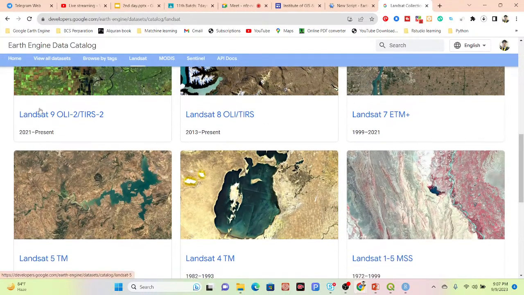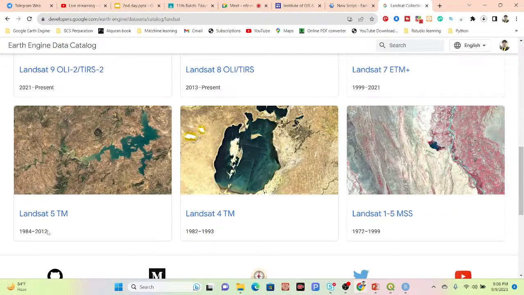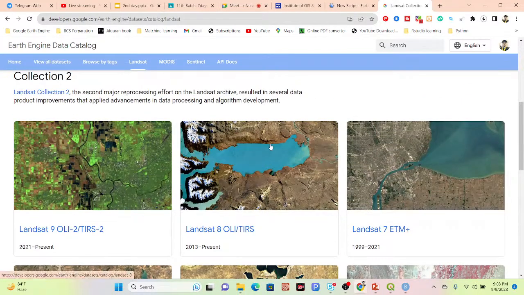Here you can see Landsat 9 is available from 2021 to present, Landsat 8 from 2013 to present, Landsat 7 from 1999 to 2021, Landsat 5 from 1984 to 2012, Landsat 4 from 1982 to 1993, and Landsat 1 to 5 from 1972 to 1999. So this is the time duration for the different Landsat image collections. When you want to filter or visualize any of these images, the approach is the same for all of those image collections.